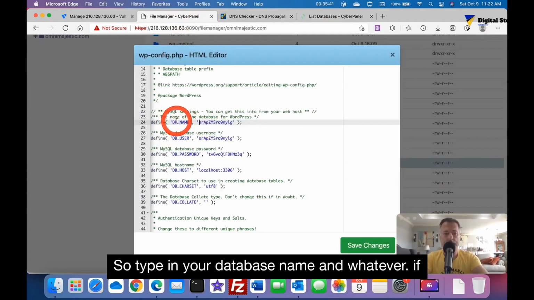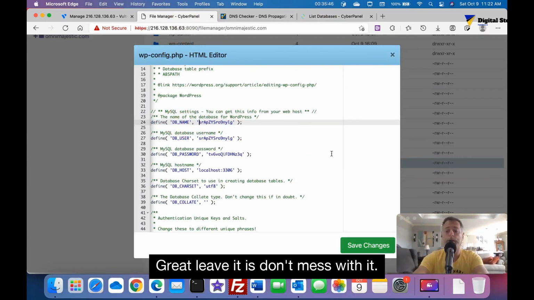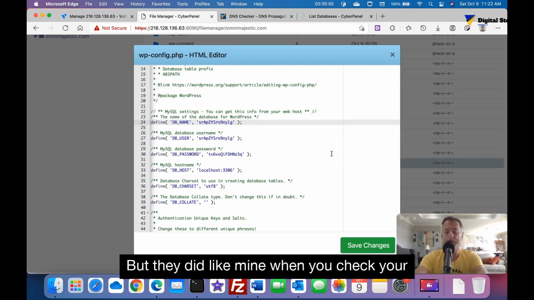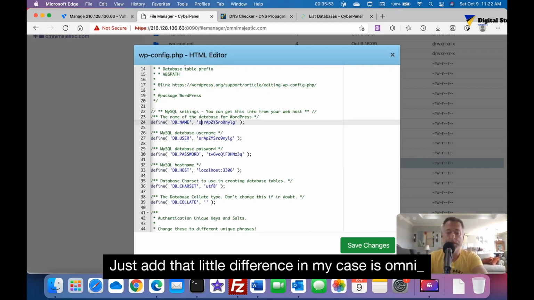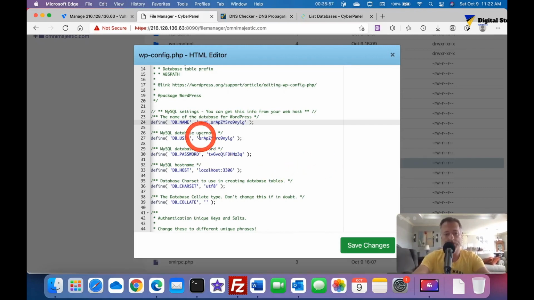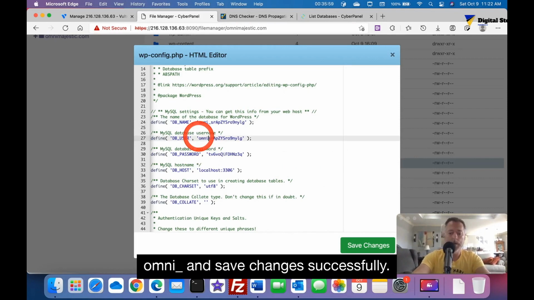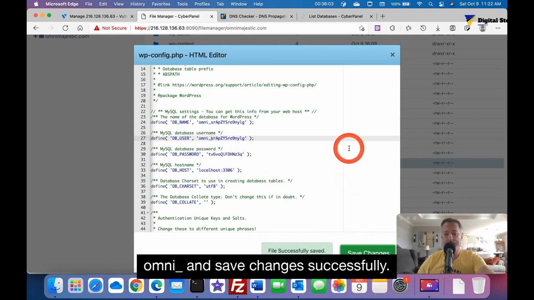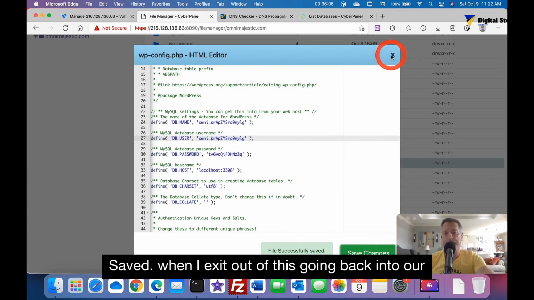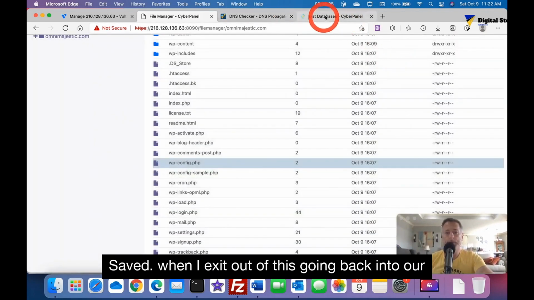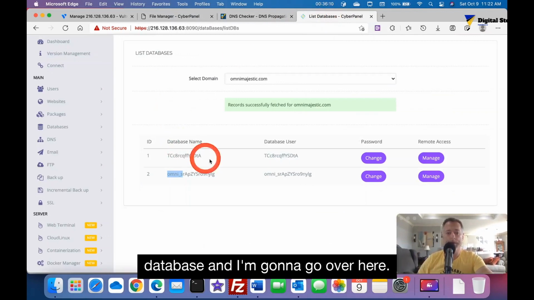So type in your database name, and if yours didn't add anything to it, great, leave it as is, don't mess with it. But if it did, like mine, when you check your database and you see it's different, just add that little difference. In my case, it's omni underscore, and save changes. Successfully saved. I'm going to exit out of this. I'm going to go back into our database, and I'm going to go over here.